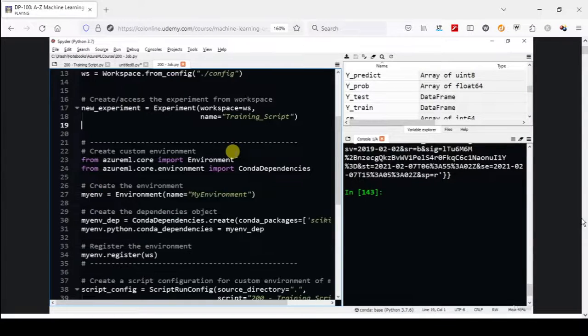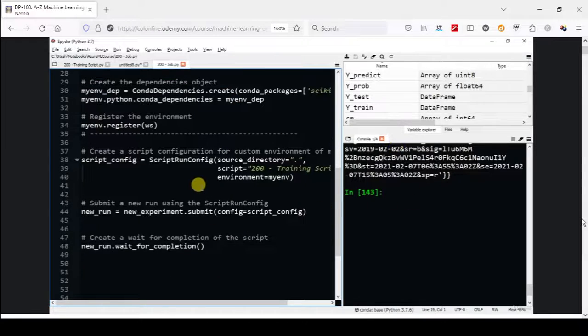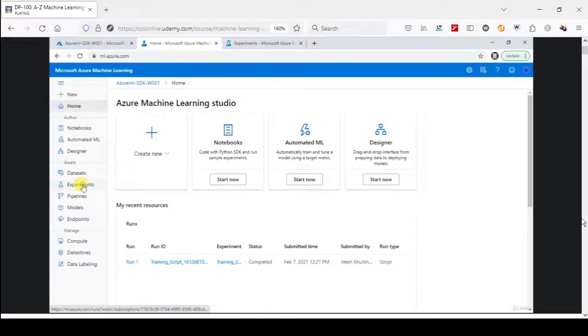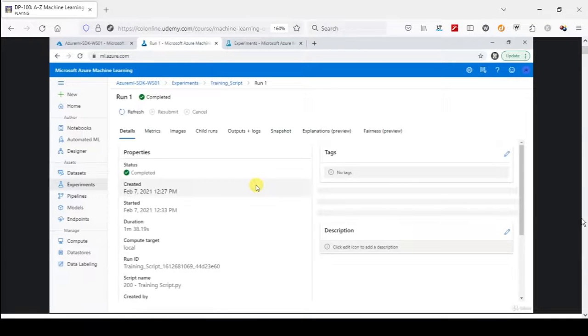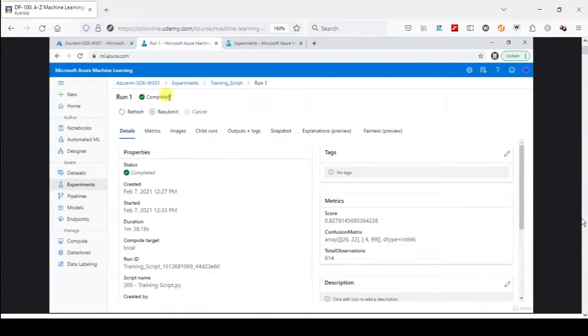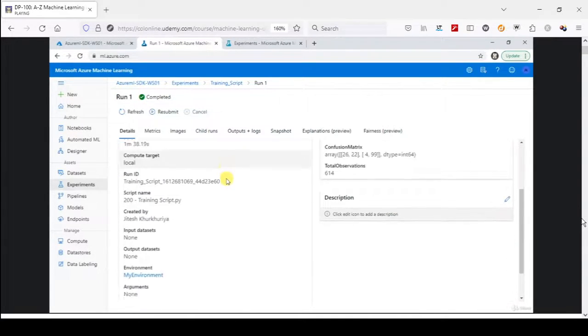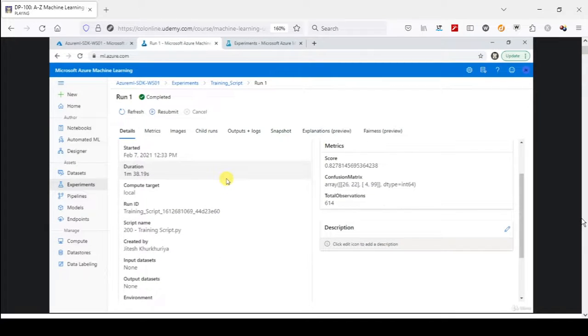Welcome back, and let's now see what has happened to our experiment run. So simply go to the AzureML Studio, and within that, the experiment. And here we have this experiment of training script with the latest run as 1. Click on it. And there you go. If everything has gone well, you will see this run 1 as completed and various details of when it was created and started and all of that. These details are exactly the same as we saw earlier.